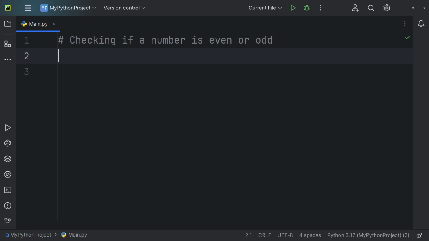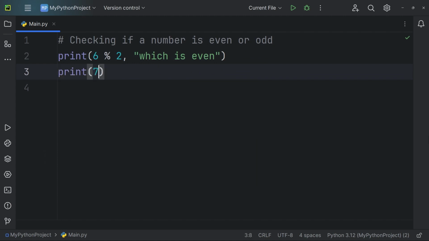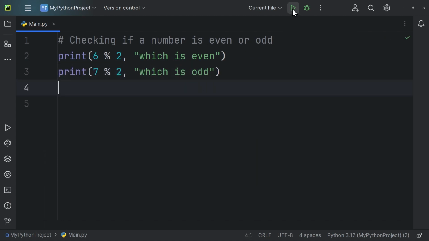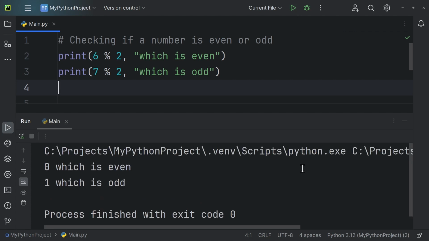Here are two examples. Print 6 mod 2, which is even. Next line. Print 7 mod 2, which is odd. When we run the code, we see that the result for the number 6 is 0, which means it is even. And for the number 7, the result is 1, which means it is odd. Using the mod operator is the easiest and quickest way to check if a number is even or odd.